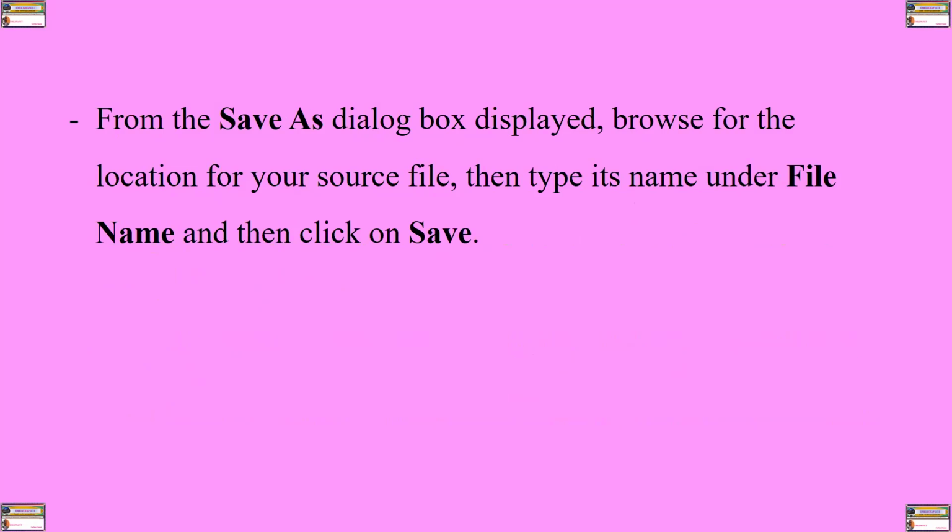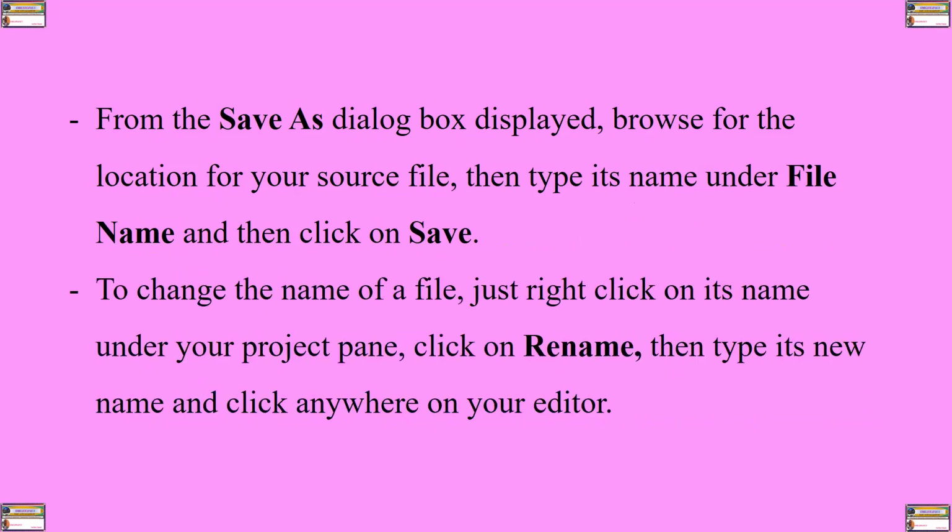Then from the Save As dialog box displayed, you can browse for the location for your source file. Then type its name and the file name, and you click on Save. To change the name of a file, just right-click on its name in your project pane. Click on Rename, then type its new name and click anywhere on your editor.